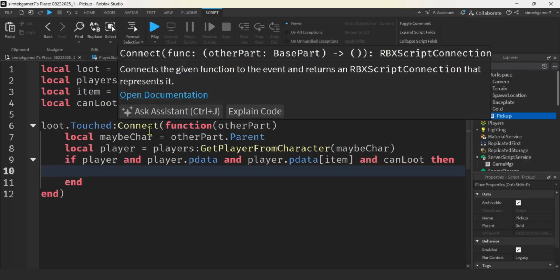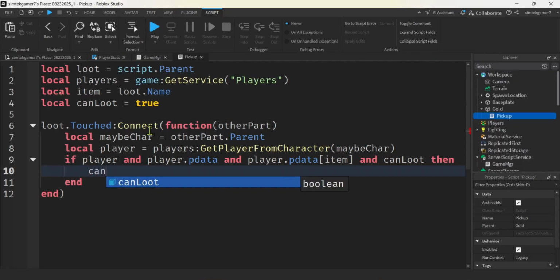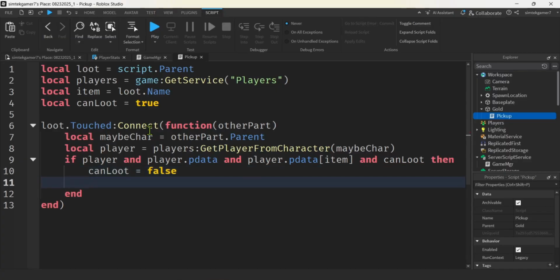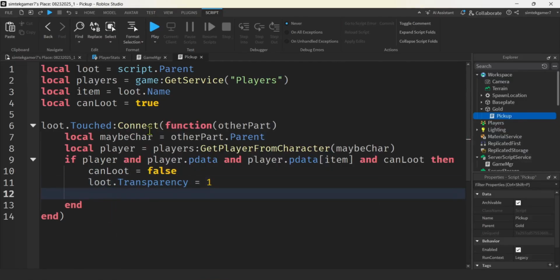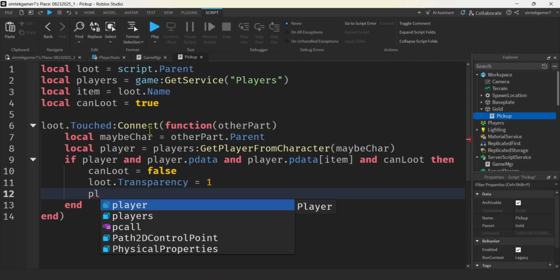So if all those things are correct, then we're going to say can loot will be false temporarily. We're not going to be able to pick it up. We're going to make the loot transparency equal to 1 so we can't see it. And then can collide, we'll turn can collide off on the gold. All right, so, but it's not off now. We're just going to have to remember to do that so you don't bump over invisible stuff.